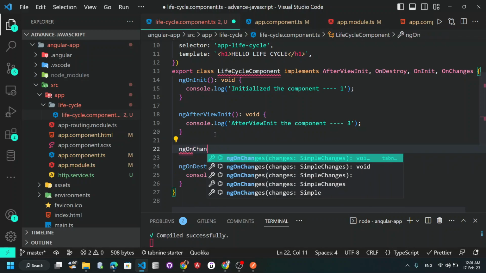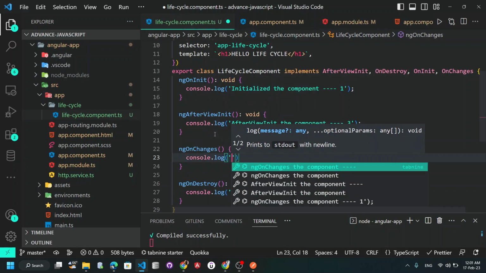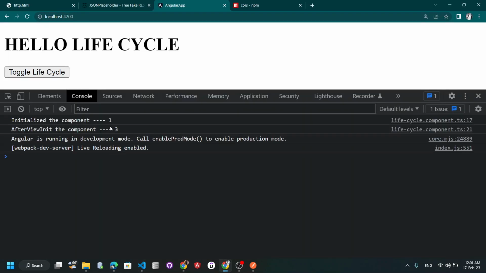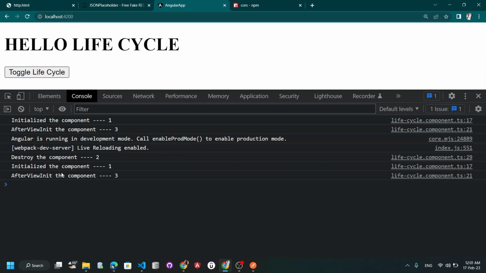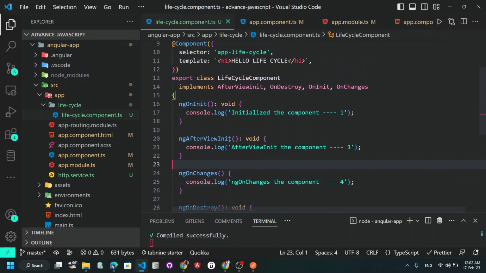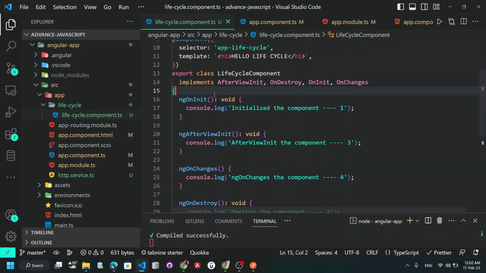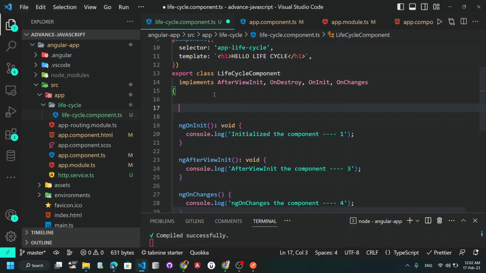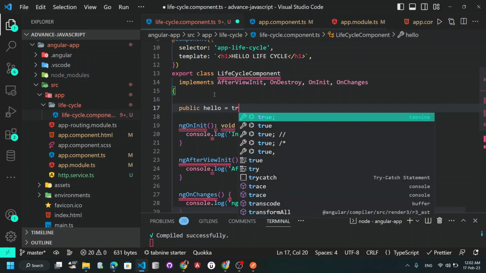Then we have ngOnChanges. If you have some changes inside the component, at that time this hook will be called, ngOnChanges. I can do console.log on changes component. Let's hit 4. So nothing was called. If I do it like this and I try to click, this will never be called. But this will be called when we have some changes in the component.